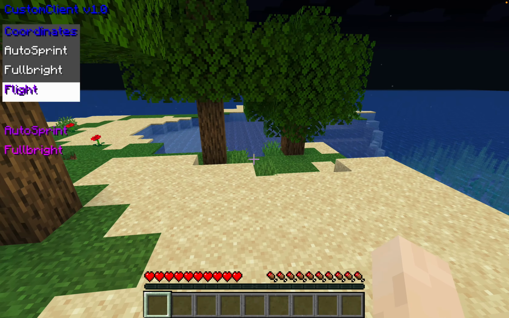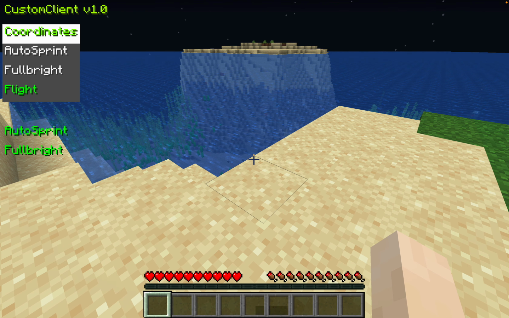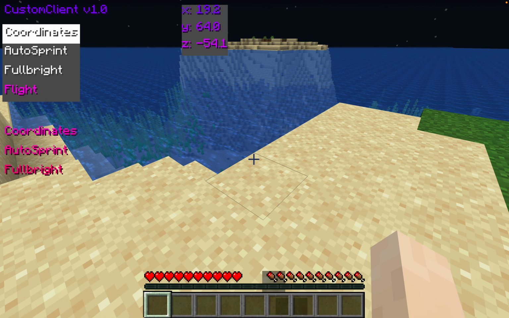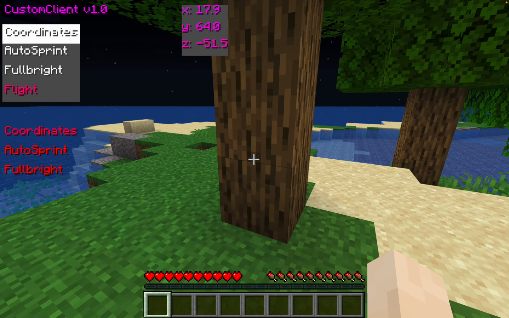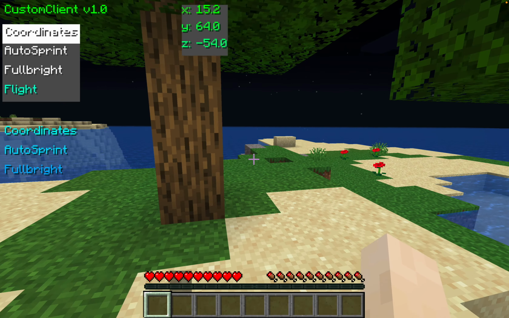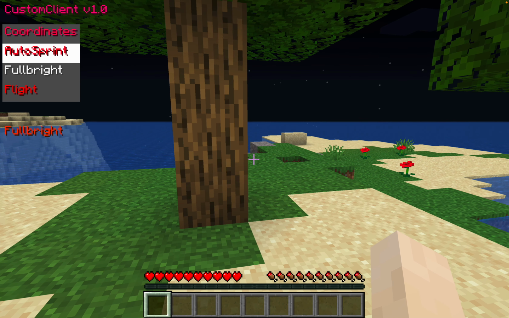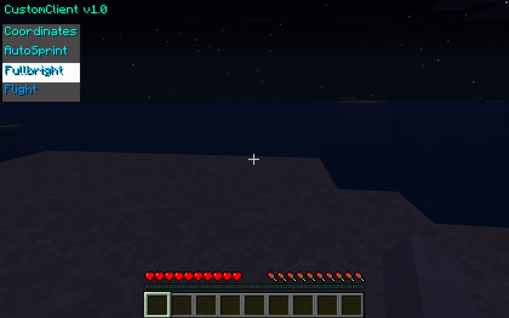And finally, let's go ahead and test out our coordinates. So I'm going to come back up and click on coordinates. And would you look at that? We have a little window showing our coordinates. And yep, that shall conclude it for the hacked client making.